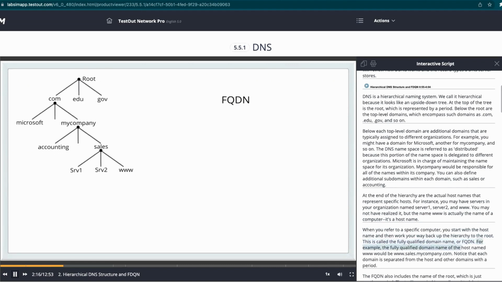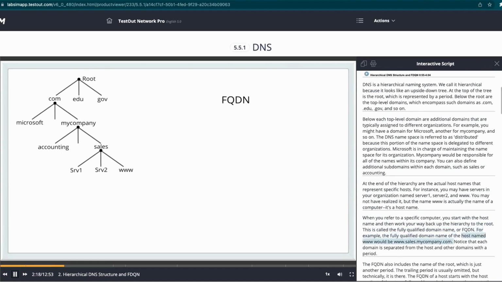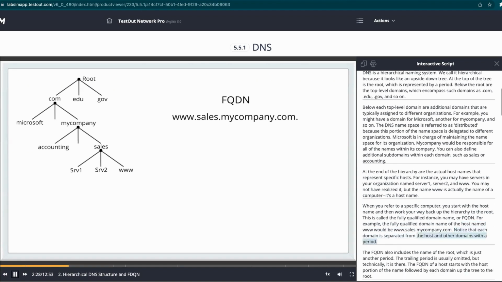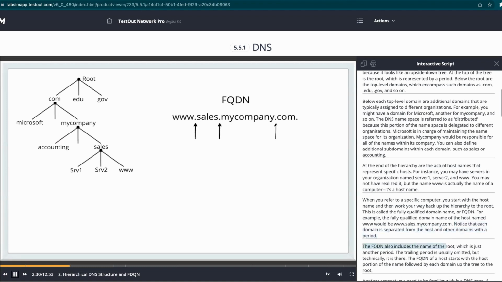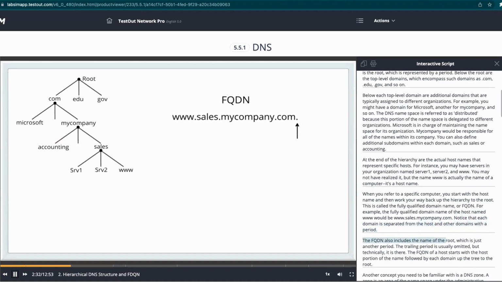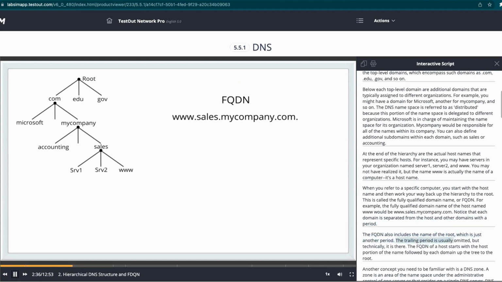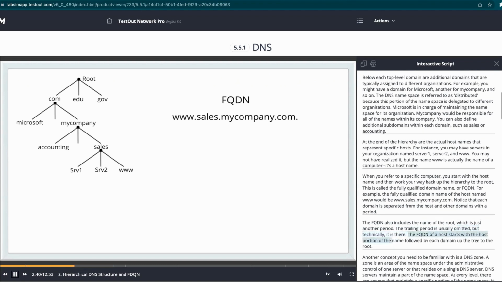For example, the fully qualified domain name of the host named www would be www.sales.mycompany.com. Notice that each domain is separated from the host and other domains with a period. The FQDN also includes the name of the root, which is just another period. The trailing period is usually omitted, but technically it is there. The FQDN of a host starts with the host portion of the name, followed by each domain up the tree to the root.